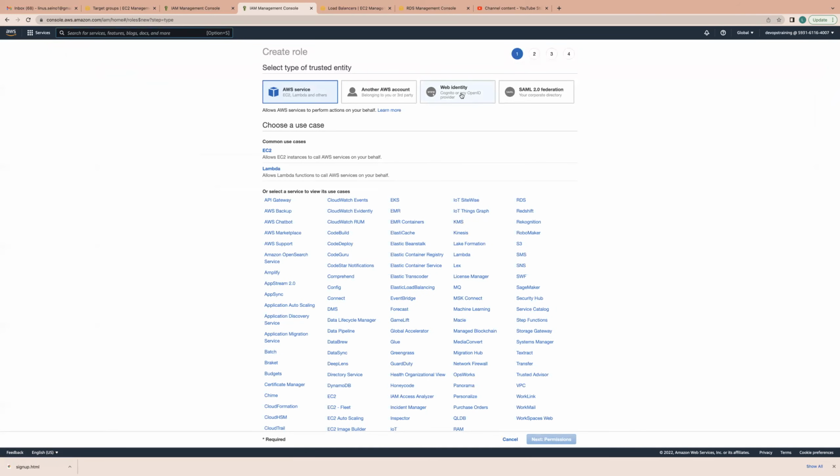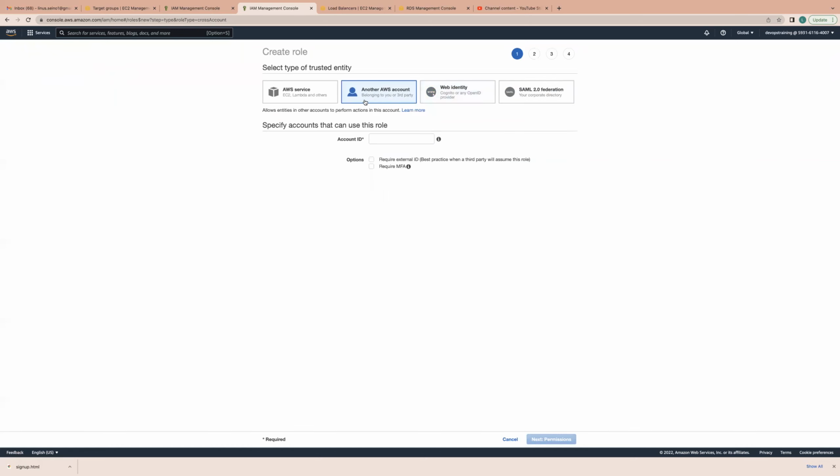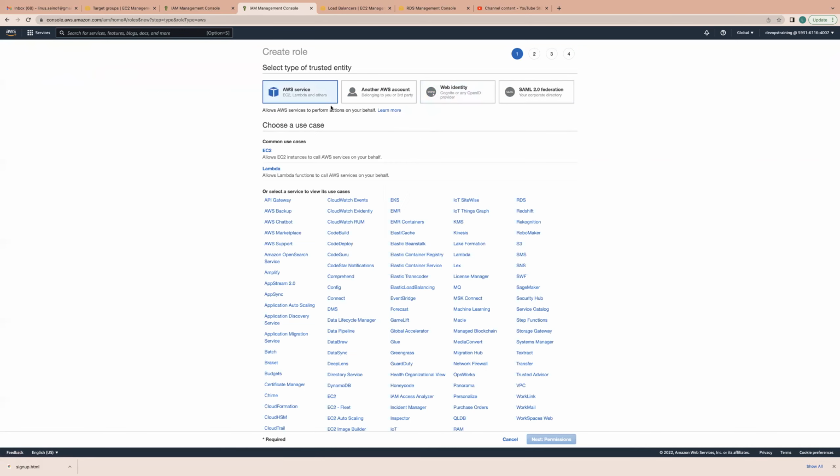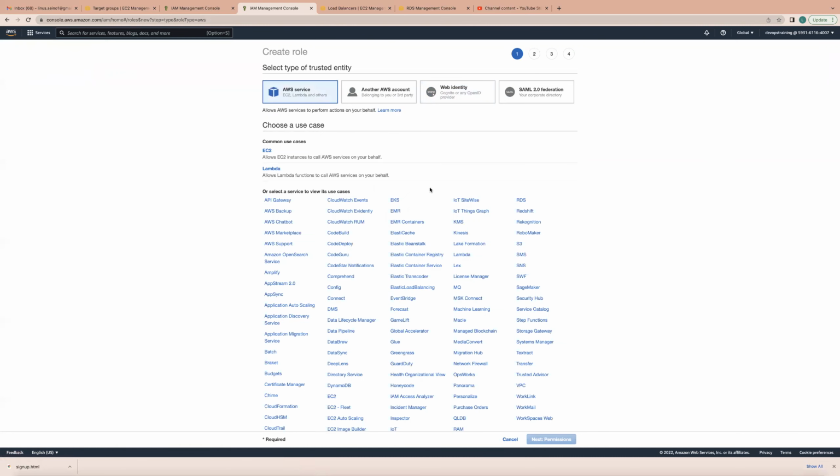So this is the OpenID we were talking about, the web identity, the one that you can give people temporary access. You see, Google, Facebook. This is how you can let people log in to your account with their Google or Facebook accounts, without creating any accounts. So for the role, you can create a role for an AWS account, or you can create a role for a service.